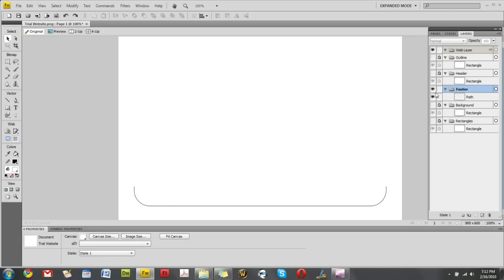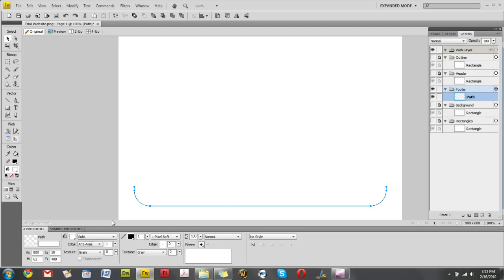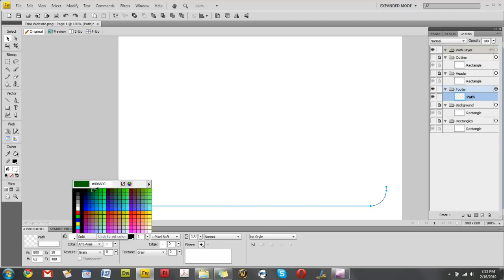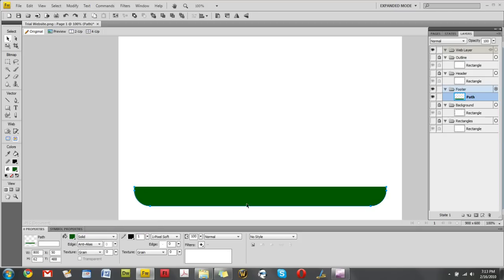Hit delete, and you'll see the top one disappears. We're left with only the bottom one. And this is what's going to become our new footer. Now we just drop by here, we have our fill options, and we're just going to choose kind of a dark green for now. And now we have a nice bar of color down here at the bottom.